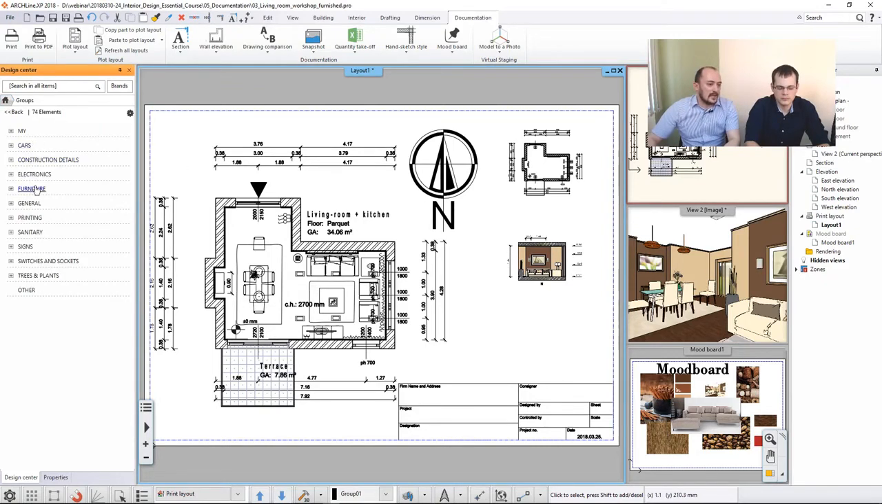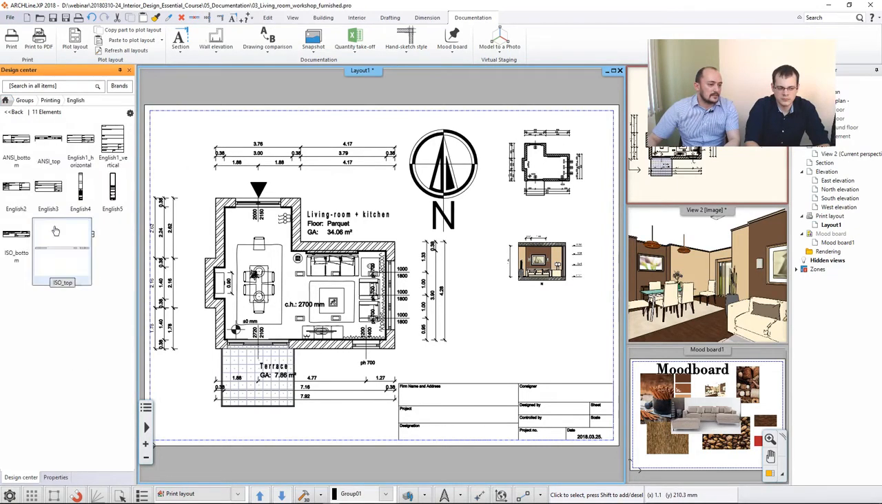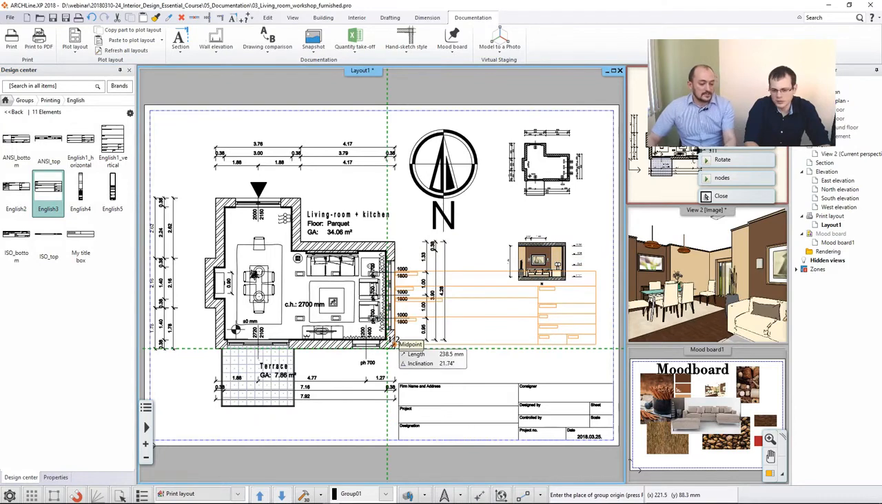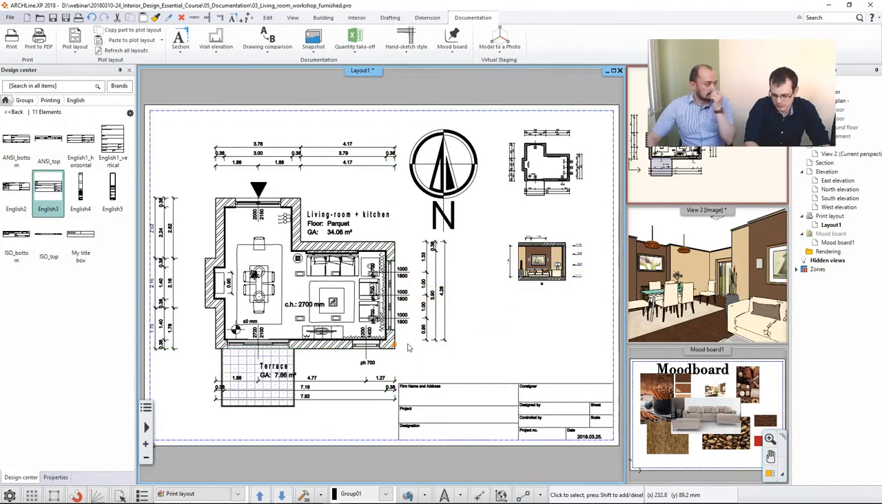And there you will find them in printing, and there is this library with all the title boxes that I either created earlier or shipped with the software. So if I would like to place this here, I can just drag and drop it over and place it. Yes, so it just handles like a 2D piece, of any sort of symbol, actually. You can also design your own north symbol, north sign, and then you can save it into the software.